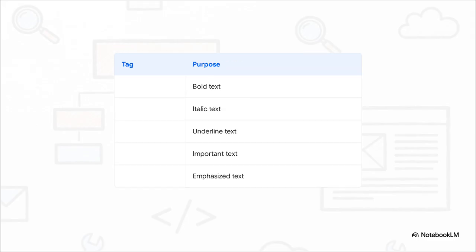Once we have our structure in place, we can easily furnish our text with formatting tags. You can use B for bold or I for italic. But crucially, modern HTML relies heavily on semantic tags like strong or EM for emphasis. These are absolutely vital because they tell the browser and assistive technologies like screen readers not just how the text should visually look, but how important that text actually is. It's a game changer for accessibility and search engine optimization.